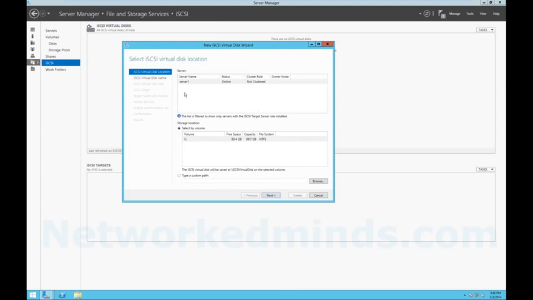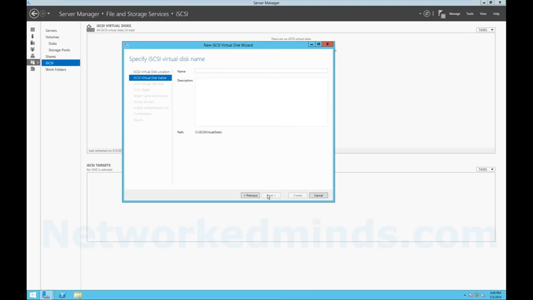For this demo, I'm just going to choose the C drive. I'm going to choose the defaults, but if I were setting this up in a non-lab environment, then we'd want to have the iSCSI storage, the iSCSI virtual disk, on a storage pool or something resilient with RAID. So click next.